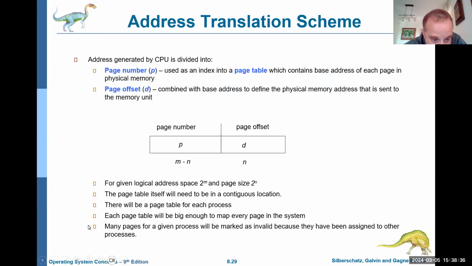There will be a page table for each process. Each page table will be big enough to map every page in the system. Well, that's kind of an assumption. That's not always true, but I'm assuming that in this course. Theoretically, it's not necessarily so, but let's assume that the page table needs to be big enough to map every page.